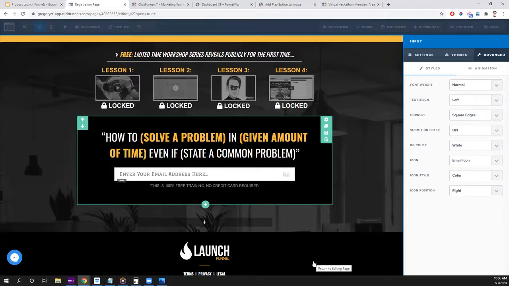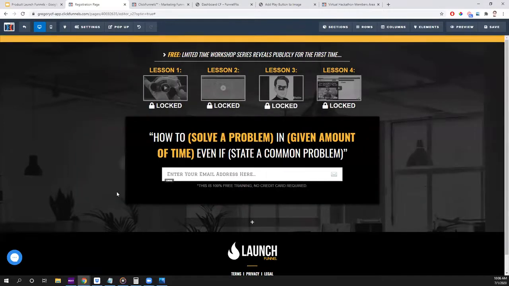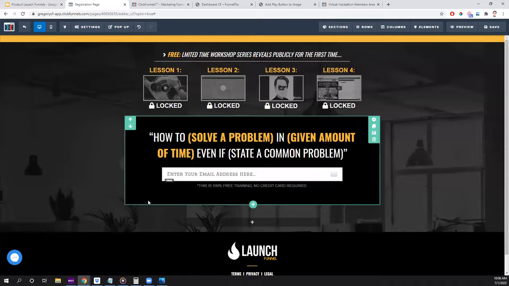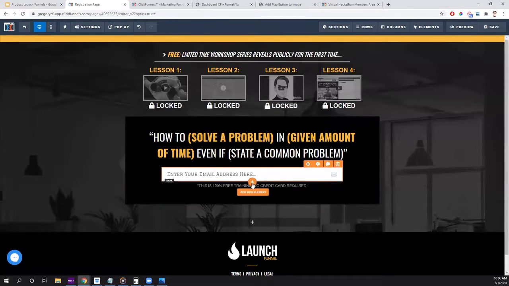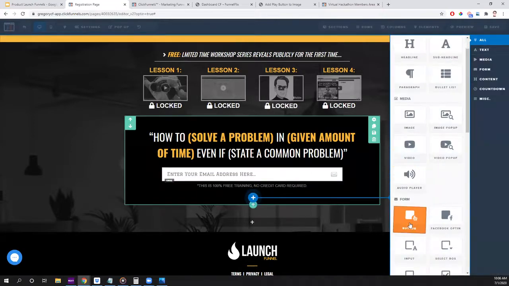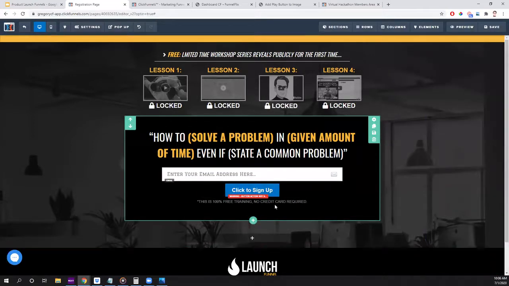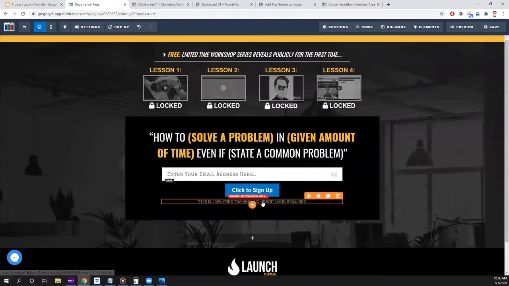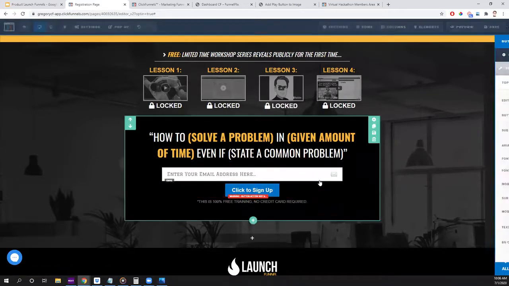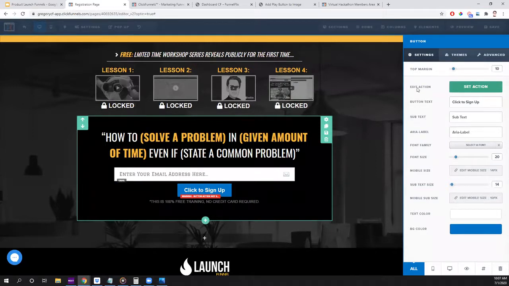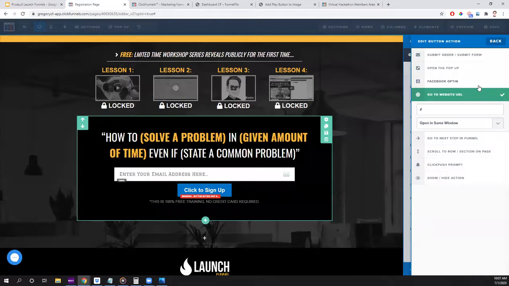All right, so there's the little field where they can enter their email address, and we have it set to collect their email address. But it actually won't work yet. We need a button, and we have to set that button to a very specific action. So all we do is hit our orange plus sign, select the button element. By default, it says click to sign up, warning, button action not set. And then right here, edit action, there's a big green button that says set action. If we click on that, we can make our button do any of these things.